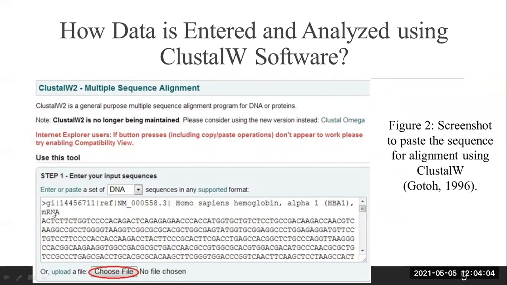Now, it is also important to note that the name of the sequence must also be inserted with a greater than sign in front of it, and it must be on its own line. As you can see here, where the name of my sequence ends in mRNA, a new line is then created where the sequence is inserted.